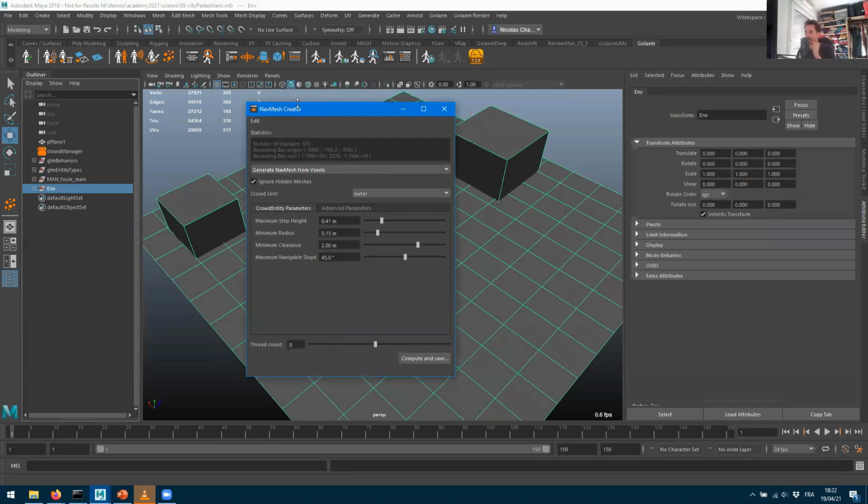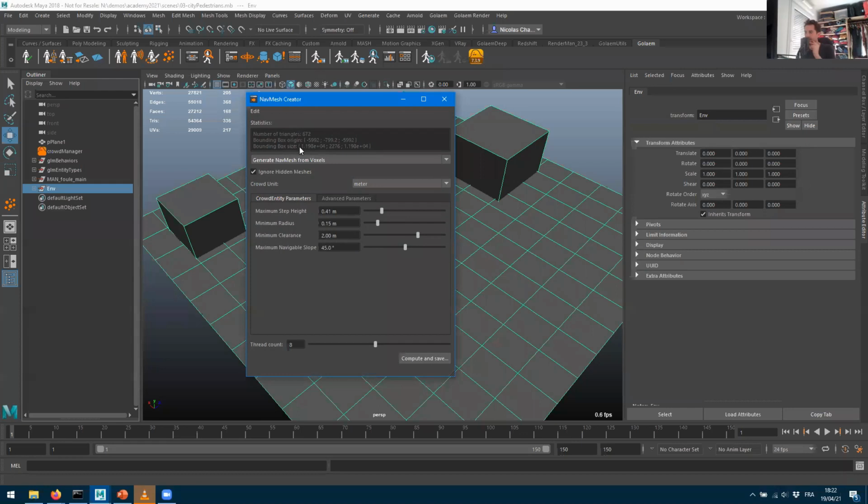So it provides us some statistics about how many triangles we've been selecting, and what's the size of that environment that we have. We've got some options that are a bit advanced that we don't really need to touch, but please pay attention that we've also got a crowd unit parameter here, and that's super important that you set it as well. Here as well, we need to set up the unit to the unit that we are using.